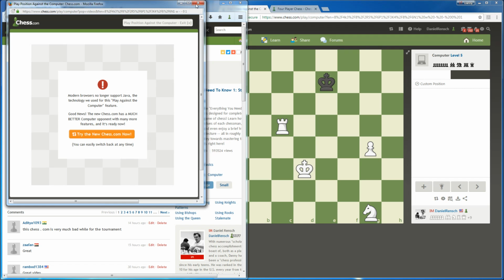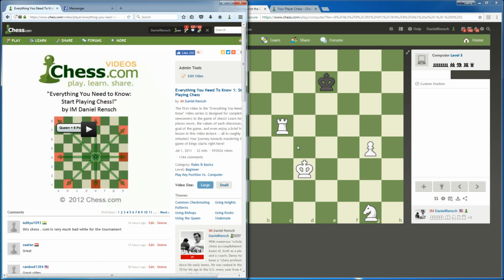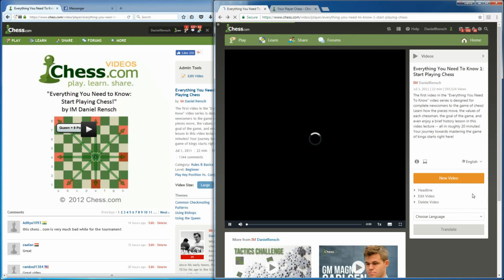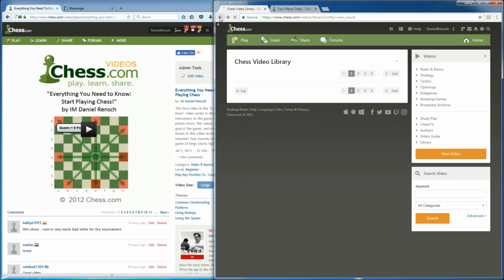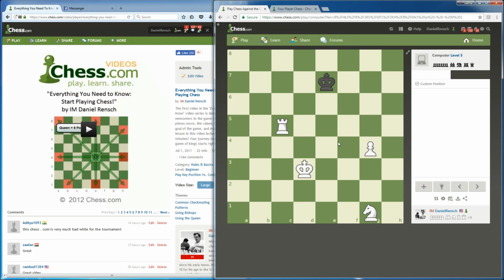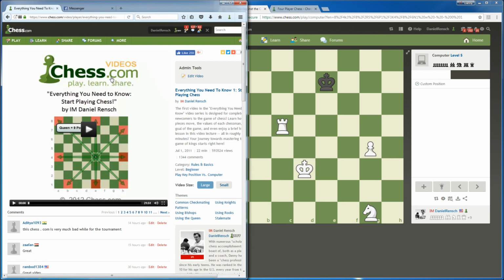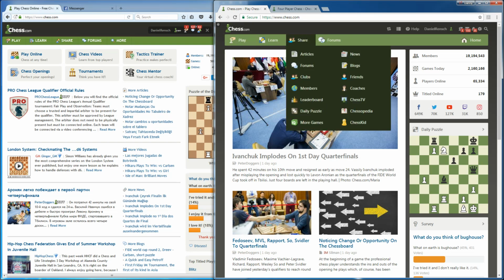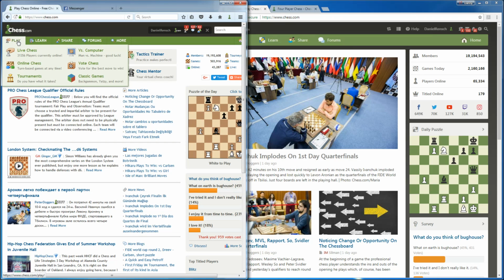Unfortunately, as noted before, we are unable to support the older version of the computer. One thing I wanted to show you when you click play versus computer is that, again, not only can you play any critical position from any video versus the computer, but this leads us well into one of the things available at Chess.com that you may be familiar with under the Learn menu.